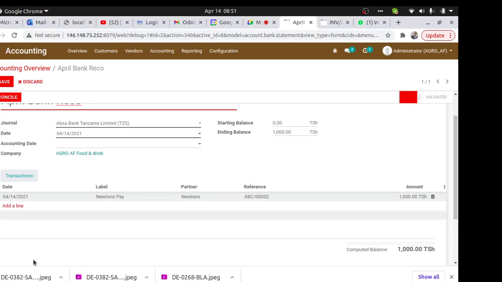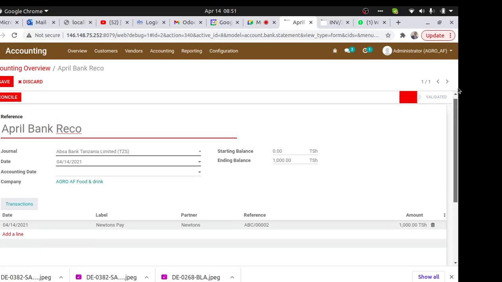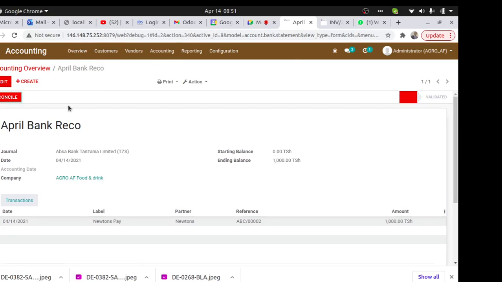But the essence is to have a template for importing into the system. We give you a template of the journal, which is the bank, the date, and then the line of items. You add all the line of items, and then you import into the system. They will populate here all of them, or you can add one by one. Once you have completed, you save, and then you just click reconcile.